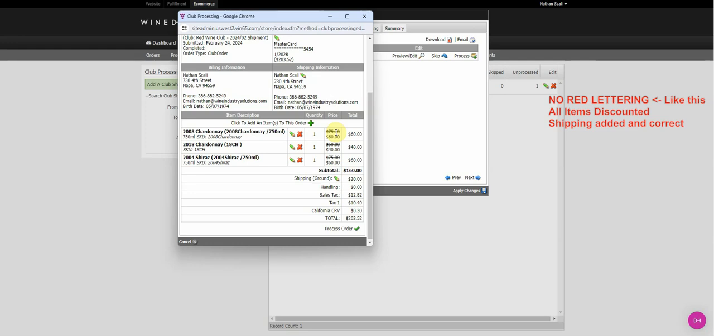Get somebody else with a second set of eyes to look through it and make sure you haven't missed anything, because it's going to be a lot more work to refund people and then start over, because now you've charged them twice, and people don't really like that. So make sure everything looks good.